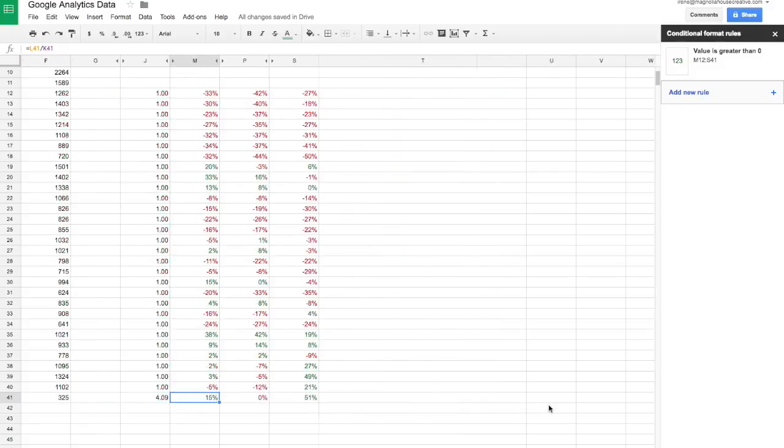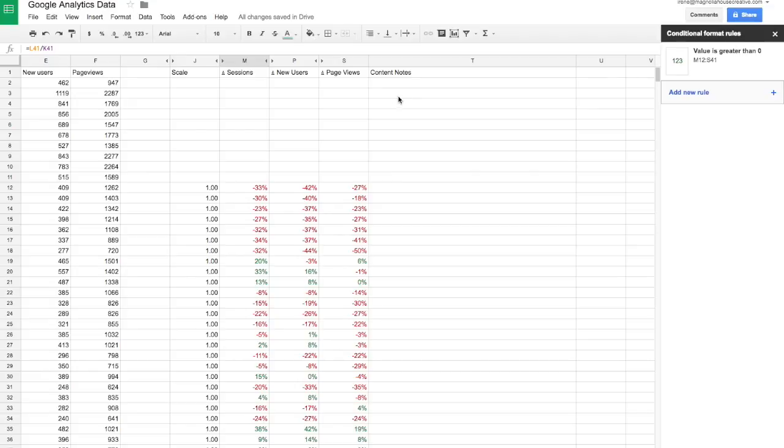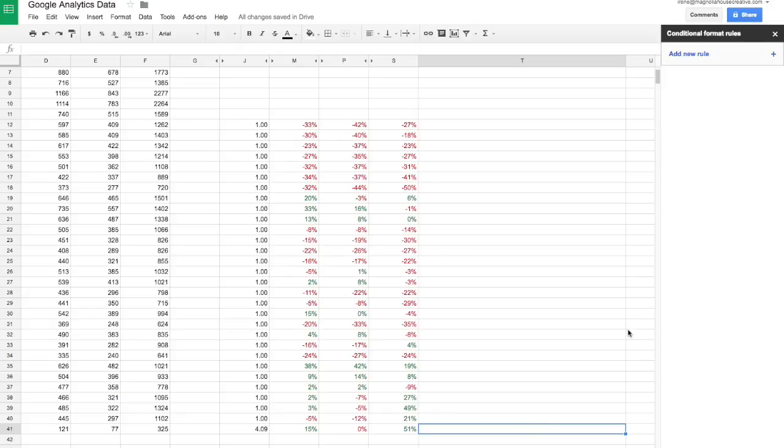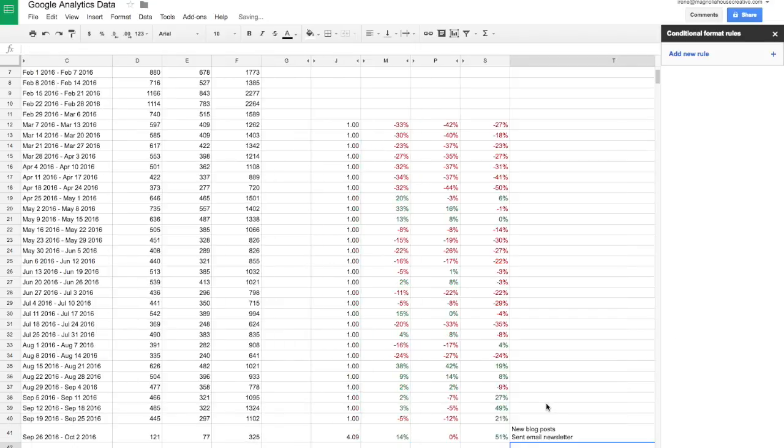The last thing that we need to take a look at is our content notes. This is a section that's purely for you. What I recommend doing is, as you work through your weekly updates, make some quick notes throughout the week about what kind of content you're launching. For example, I've posted a new blog post, or I've sent an email newsletter. Give yourself some context for each week so that you can see which of your marketing efforts are working out and which ones are not resulting in more traffic.